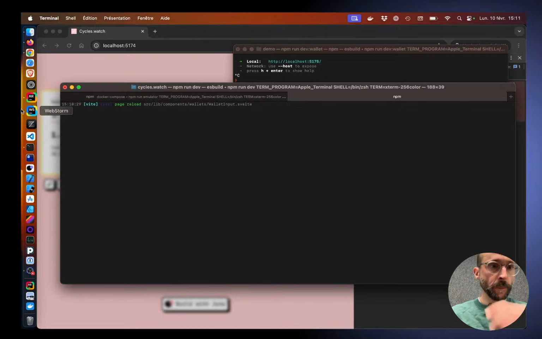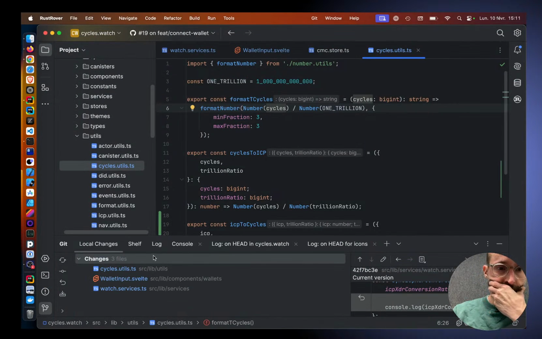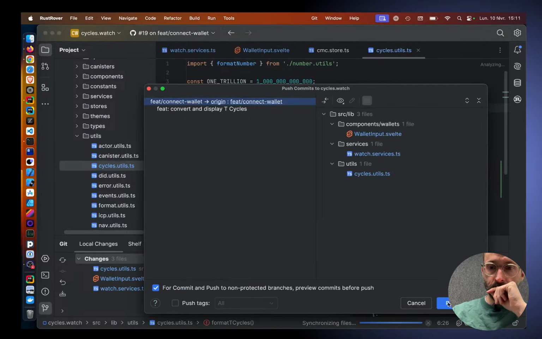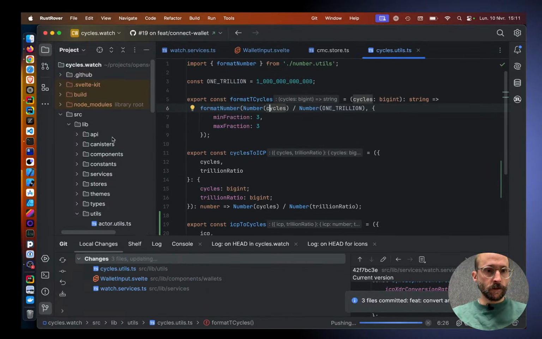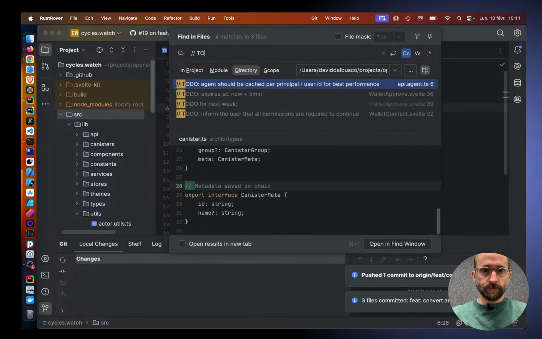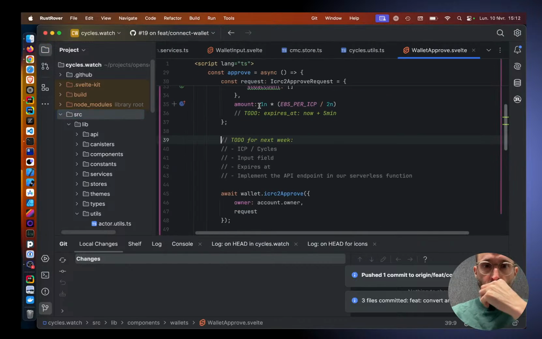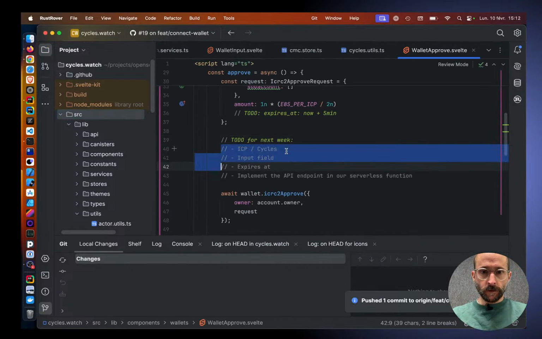So let's merge this. Convert and display cycles. Right. Okay. And did I add a to do here? Okay. So we got this, we got that.